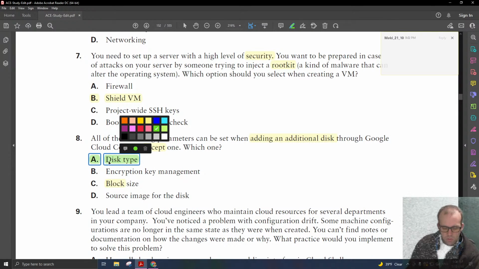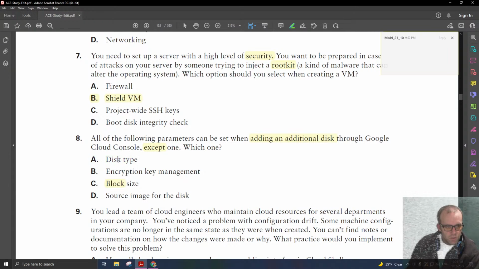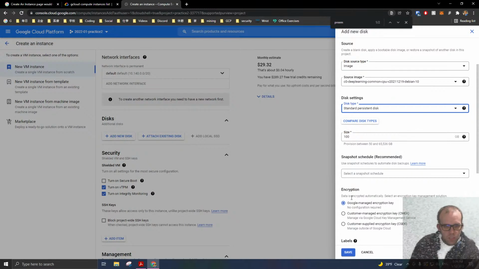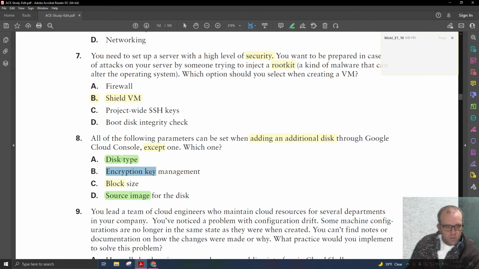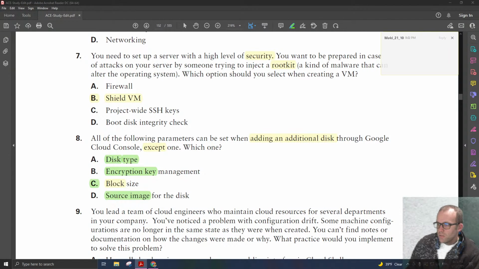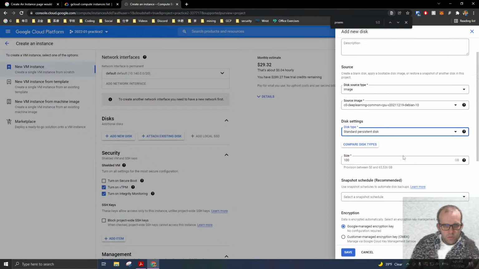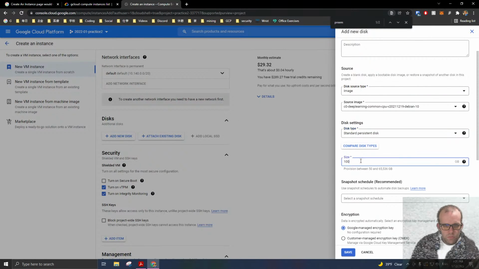Oh, wait. Wait a second. Disk type. Encryption key management. Source image. Yeah, it's going to definitely be okay. Encryption key management. Yes. It's got to be block size. What is that? Good catch. Yeah, it's block size. I guess they're trying to trick you. Like it's the size of the disk.